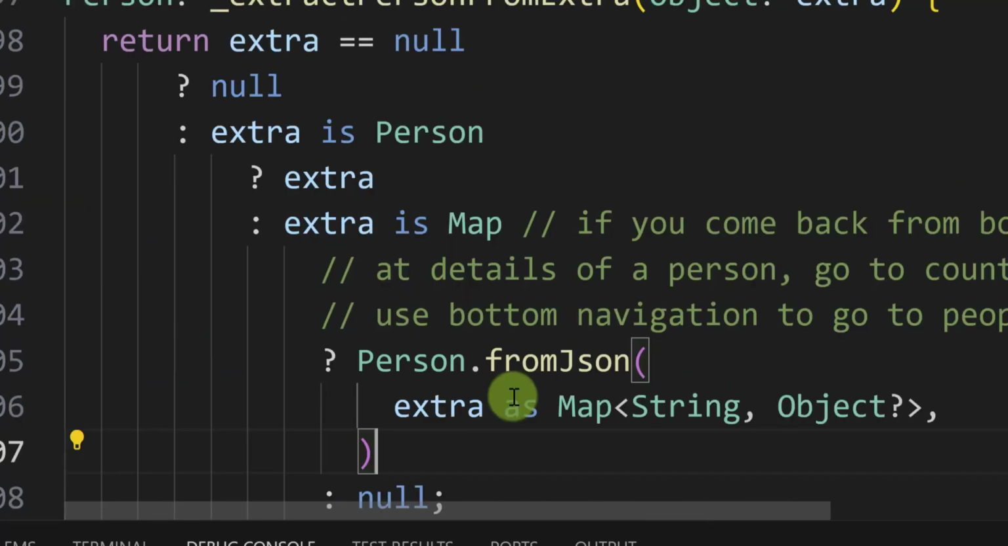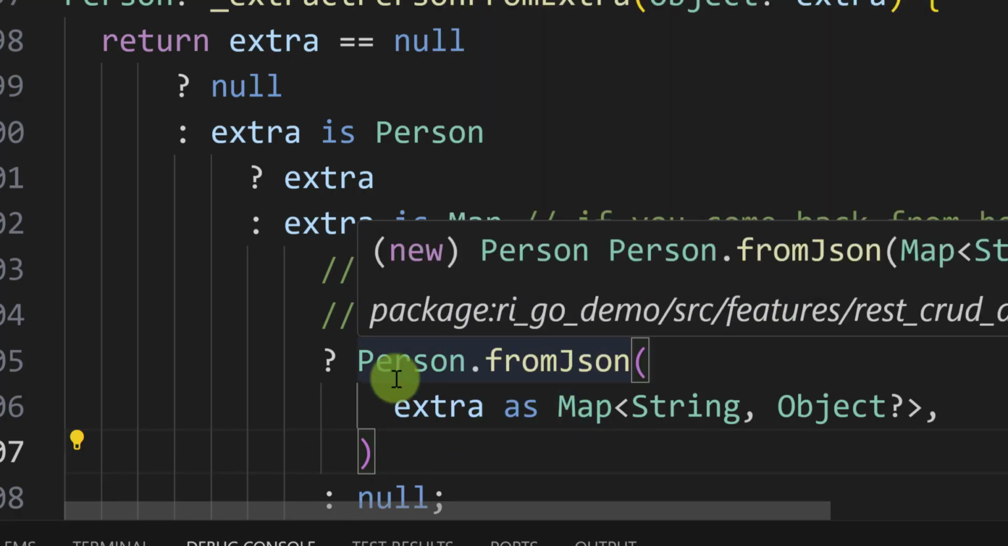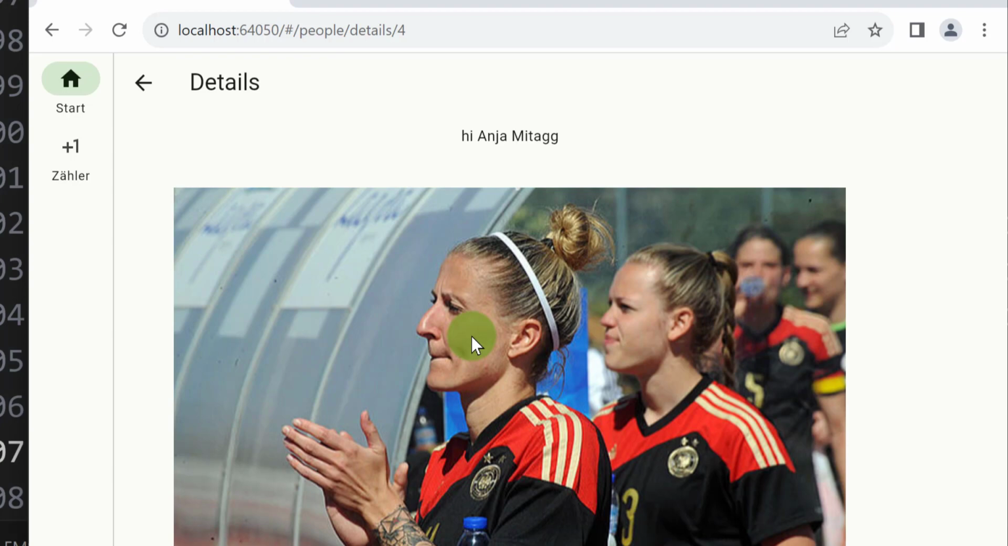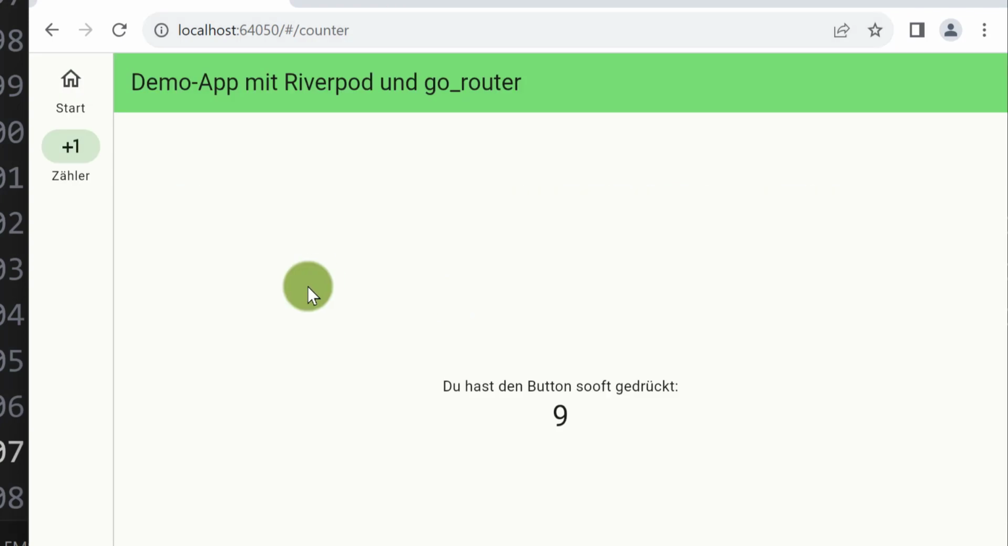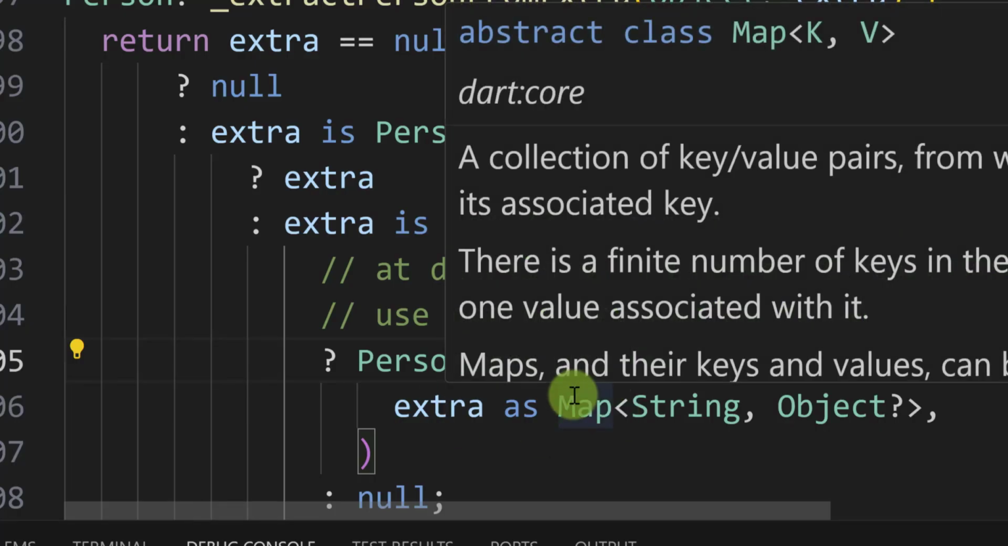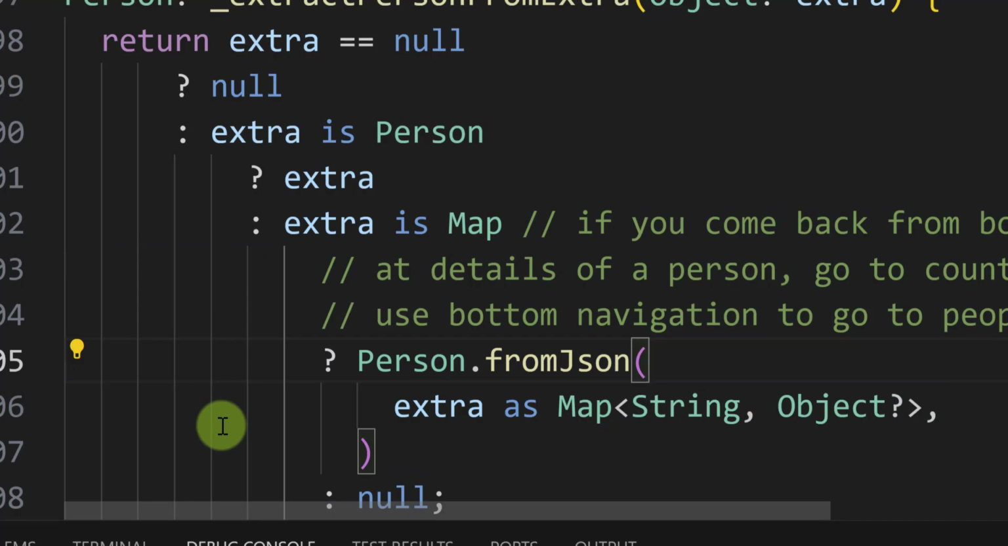And for the case that we come back from the bottom navigation, the state is preserved by GoRouter, and hence the extra object is serialized to JSON, and we can extract it using our FromJSON method. So if we just navigate by clicking an item in the list, we get the ID and the person object as an extra. If we come back by using the bottom navigation, the state is preserved and reconstructed, and hence we use this method to get our person object.